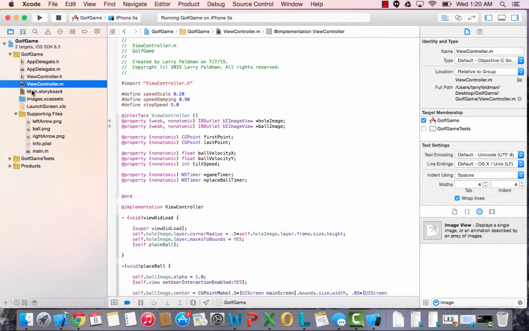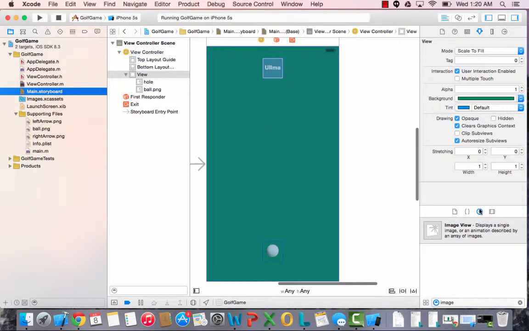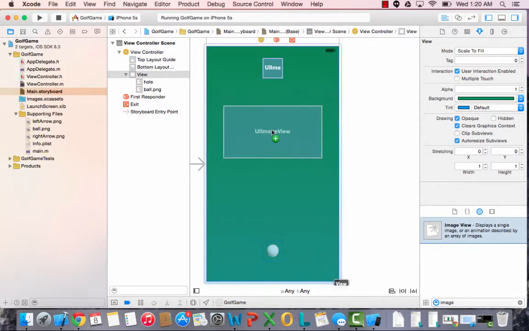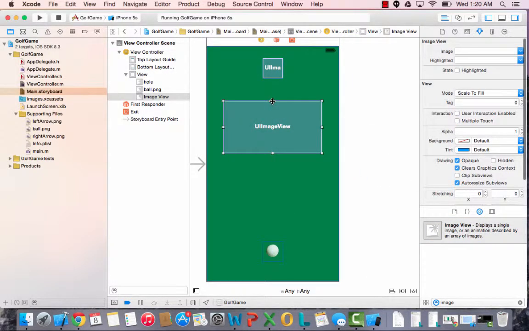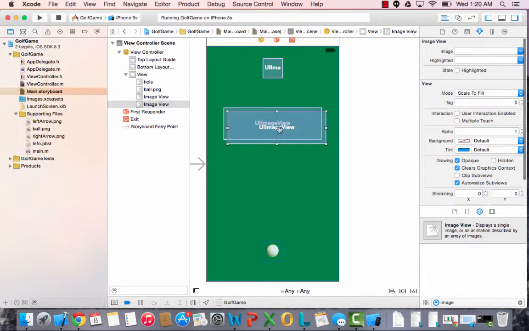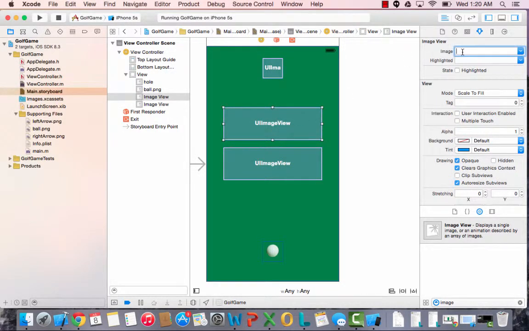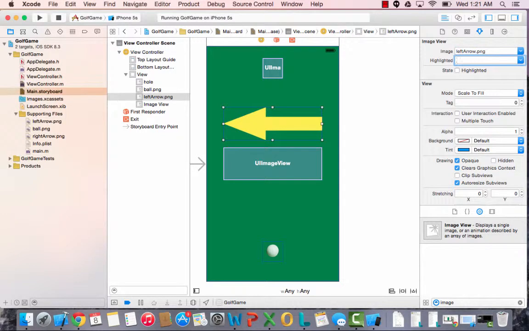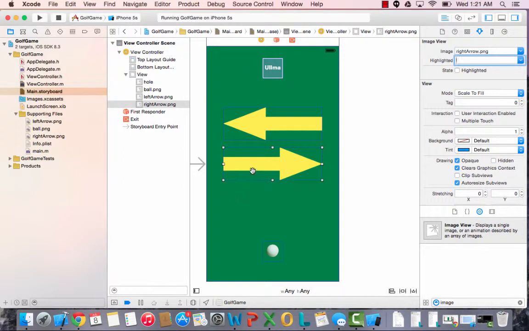Now let's jump back to the storyboard. And we're going to drag two image views. Let's put this one here. Duplicate it, Command D. That one there. Let's call this top one left arrow, and this bottom one right arrow. And these are just images that we imported in lesson 1.